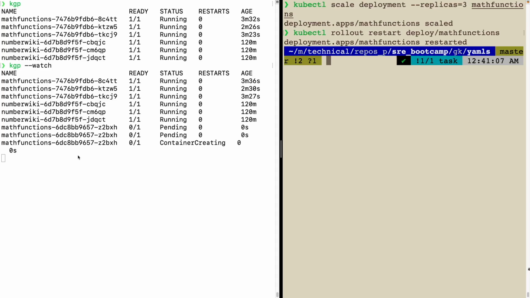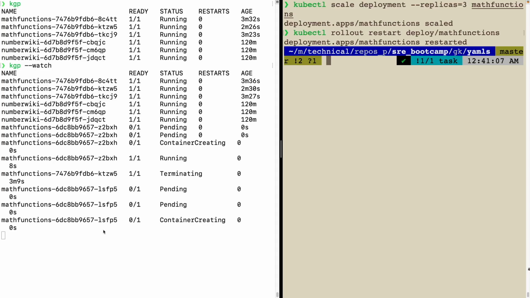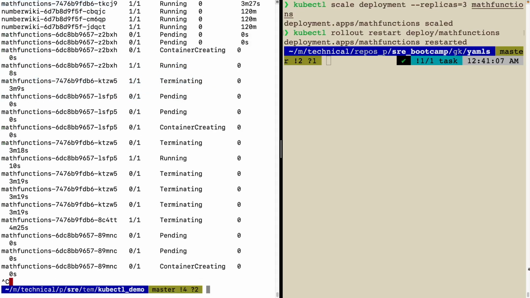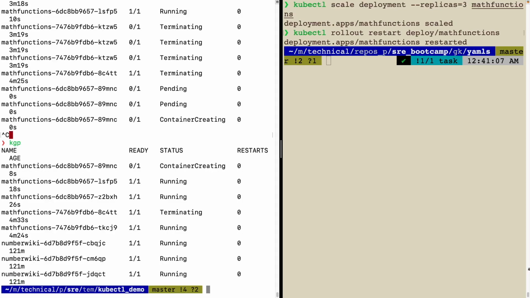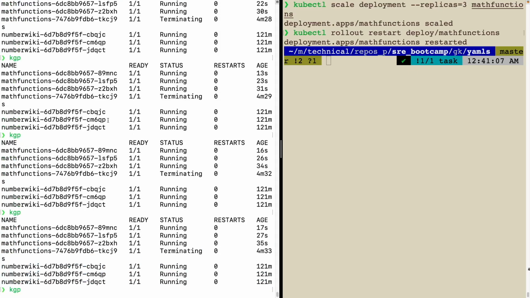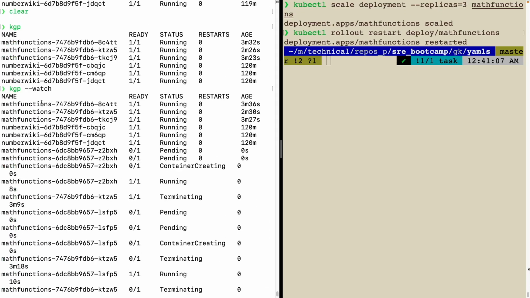Let the process complete. It'll take a few seconds, and then we'll look at the final output again. You'll see that eventually the pod names will change, like this 8cc 4tt, all of those will get changed. These were the old pods, and now if I do a kgp, that's gone. So these are the new pods. Notice the last few, all of these are new ones and are not matching with what we had before. So this is how you do a rolling restart of your app.